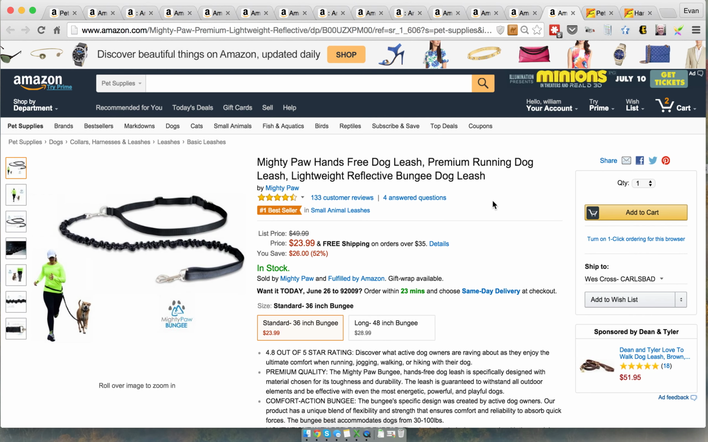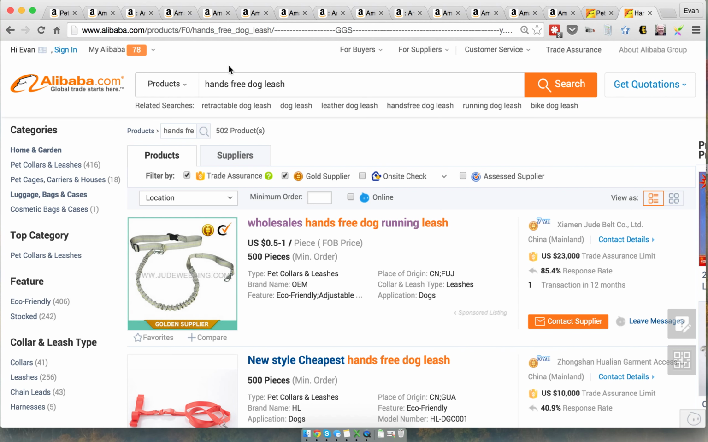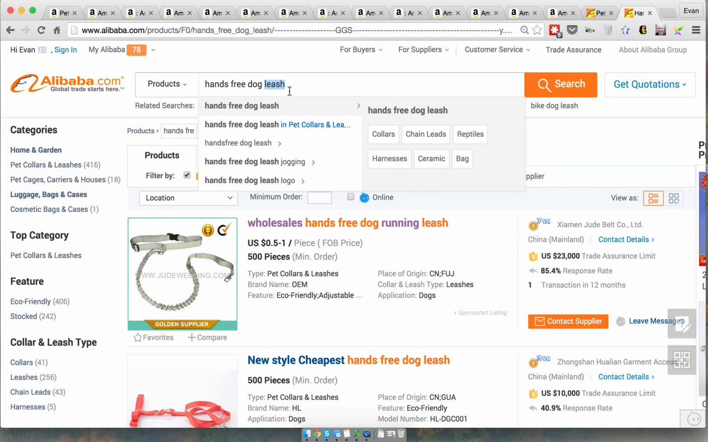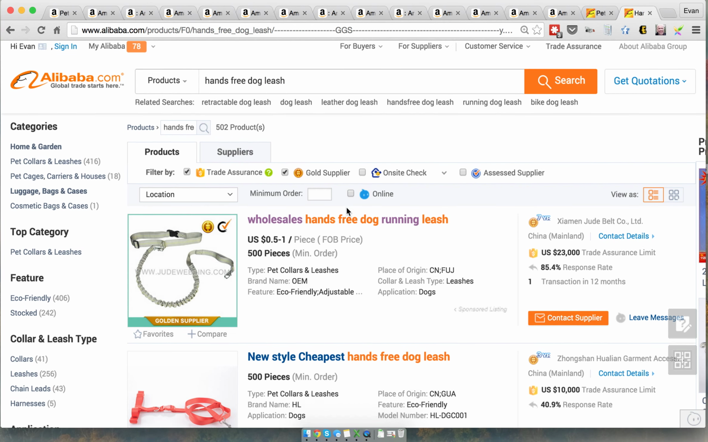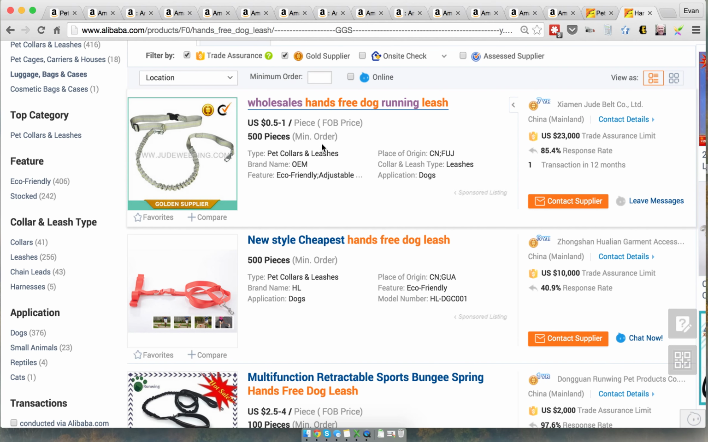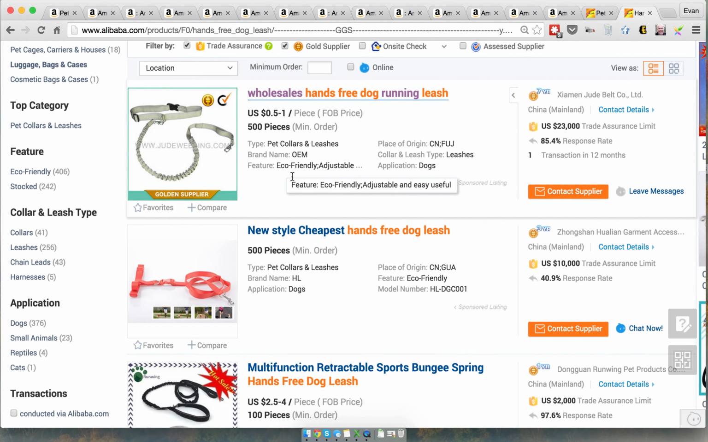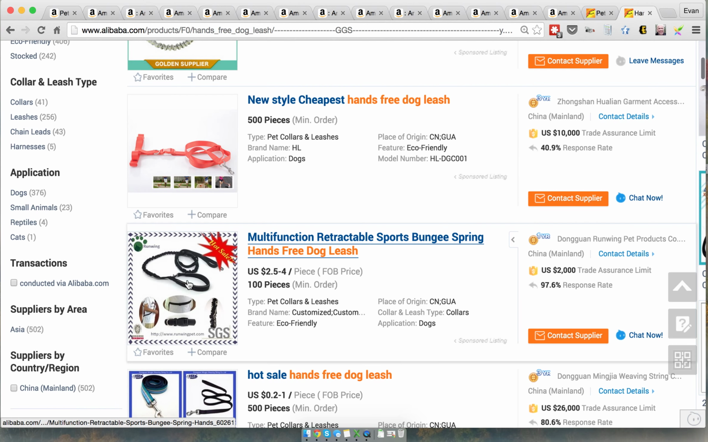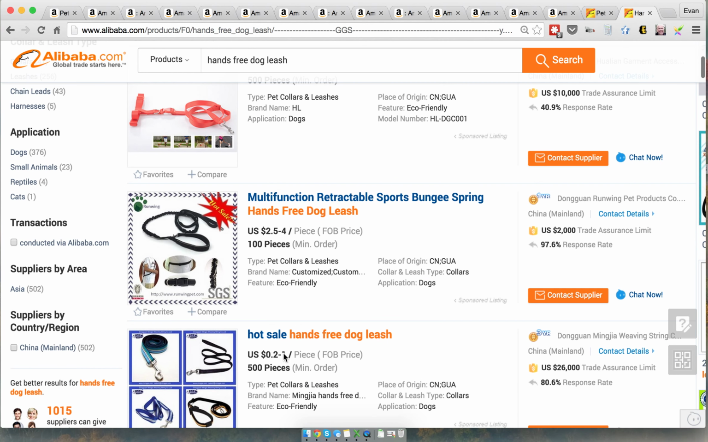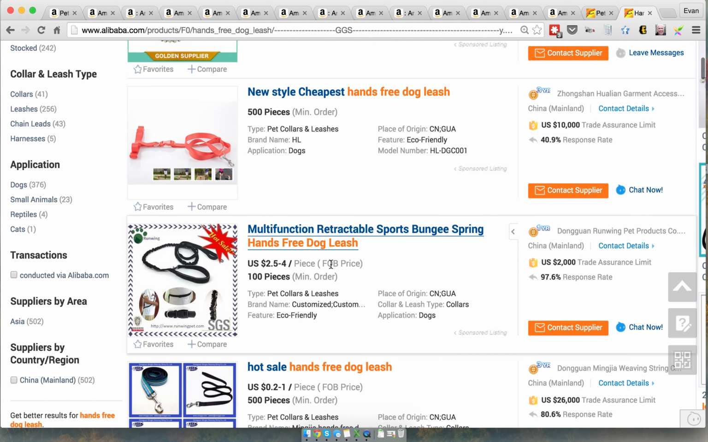Next, let's run through one more example. We have the Mighty Paw hands-free dog leash. Again, a bestseller with only 133 reviews. I've gone over to Alibaba and typed in hands-free dog leash, which looked like it was the keyword, and this looks like the exact same leash. We have some other models here. Here's one in black, going anywhere from 2.50 to looks like $4.